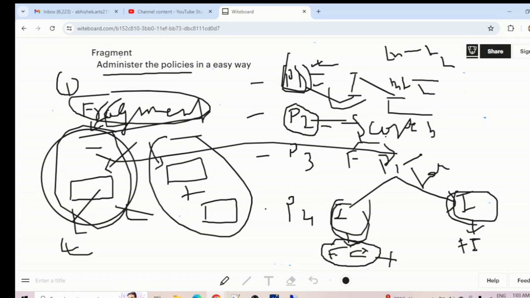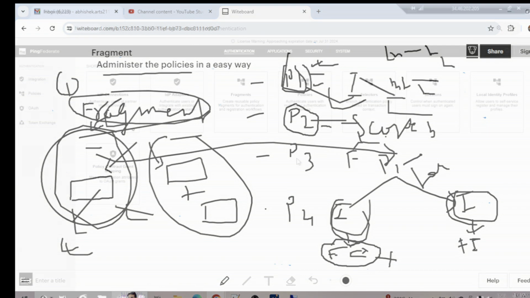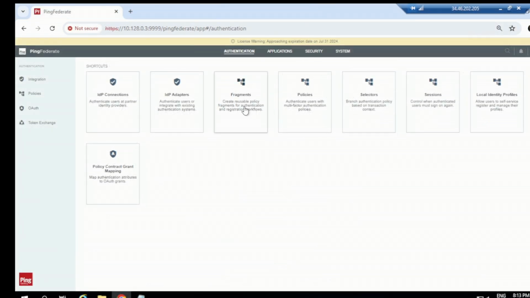In our environment we don't have many use cases and scenarios right now, but we can try to create one or two fragments, and then we can look at testing while we are onboarding the application. So let's jump to the live environment and quickly create some fragments.